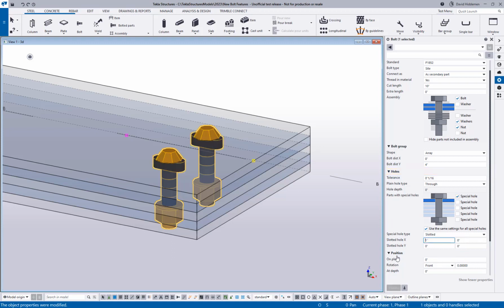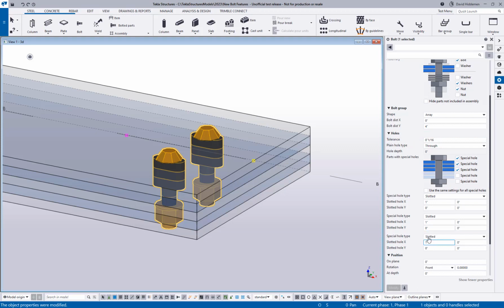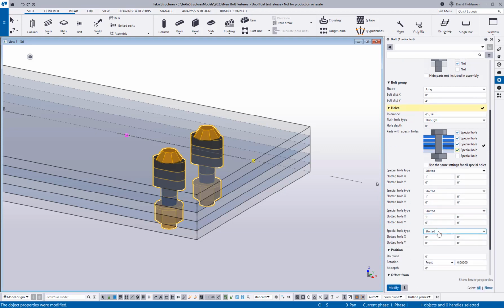Let's go ahead and say, yeah, this is a 1-inch slot. And I can go ahead and enable that as well in the second ply or the third ply, but it's always using the same setting. Well, now there's a new checkbox here where it says use the same settings for all special holes, and that's currently checked. And the neat thing about this is if that is turned off, I will keep getting new special hole types for each ply that I add. So now that's the second special hole, the third special hole, the fourth special hole.